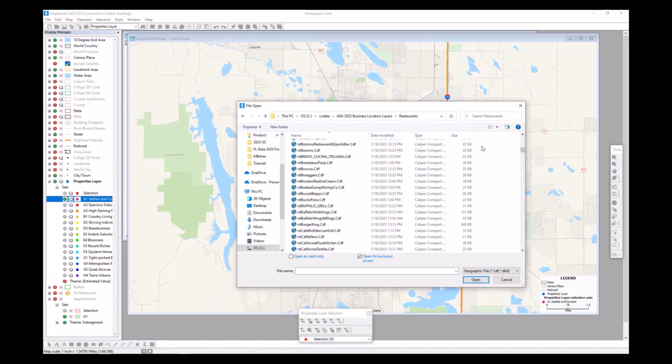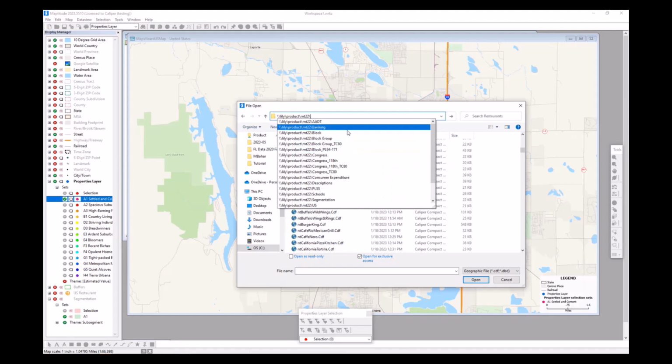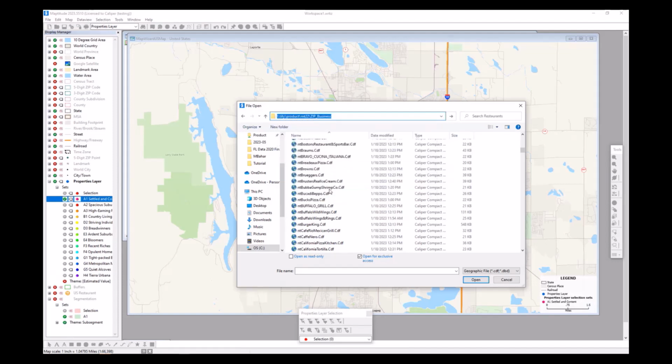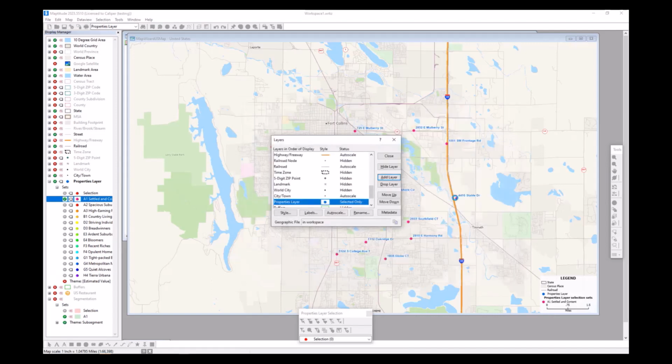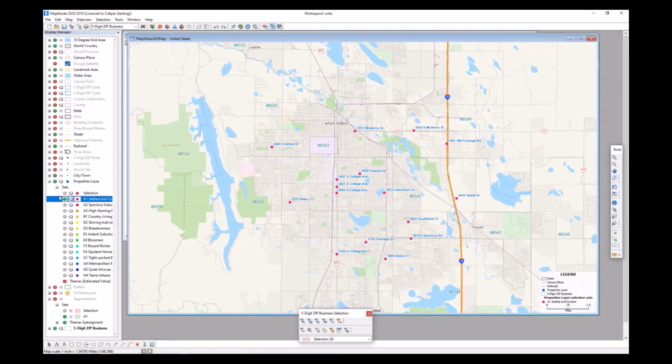The 2022 zip code business patterns data. For that, I believe I'll need to go to the network to get this, since I don't have it downloaded on my computer. I believe it's the zip business patterns here. So go ahead and download that. So this has business counts at the zip code level.